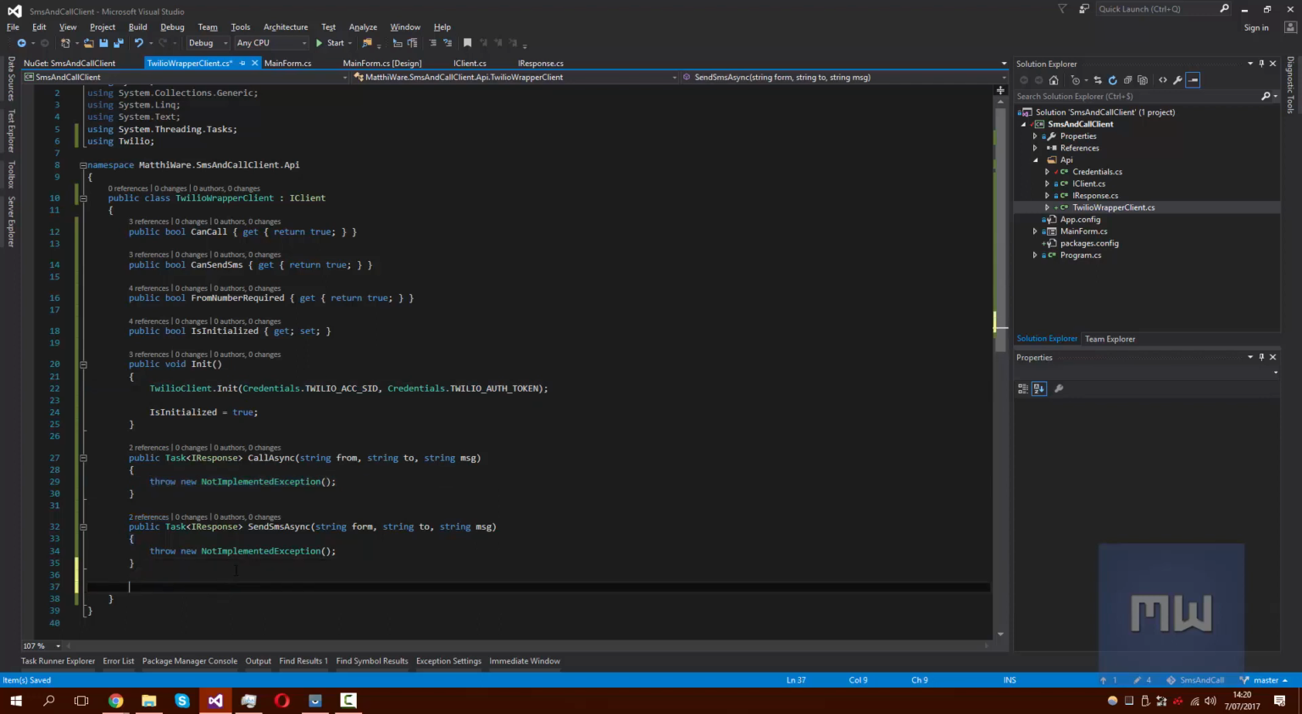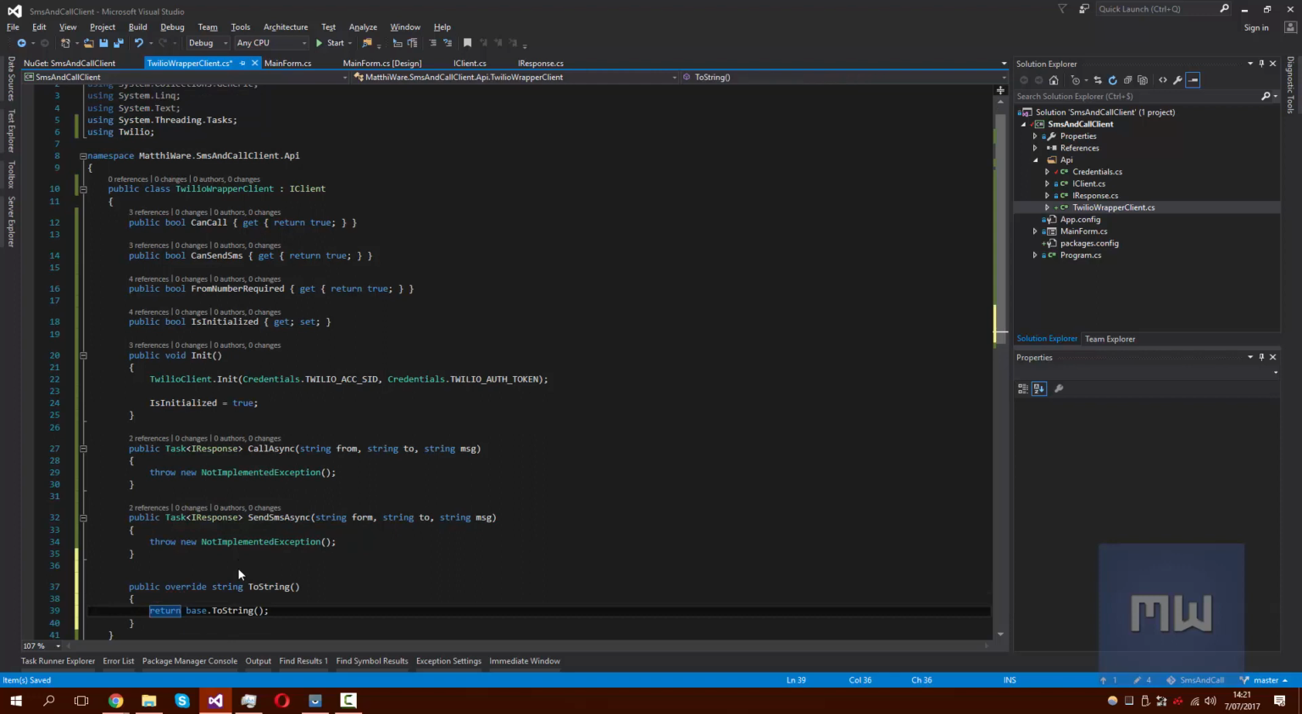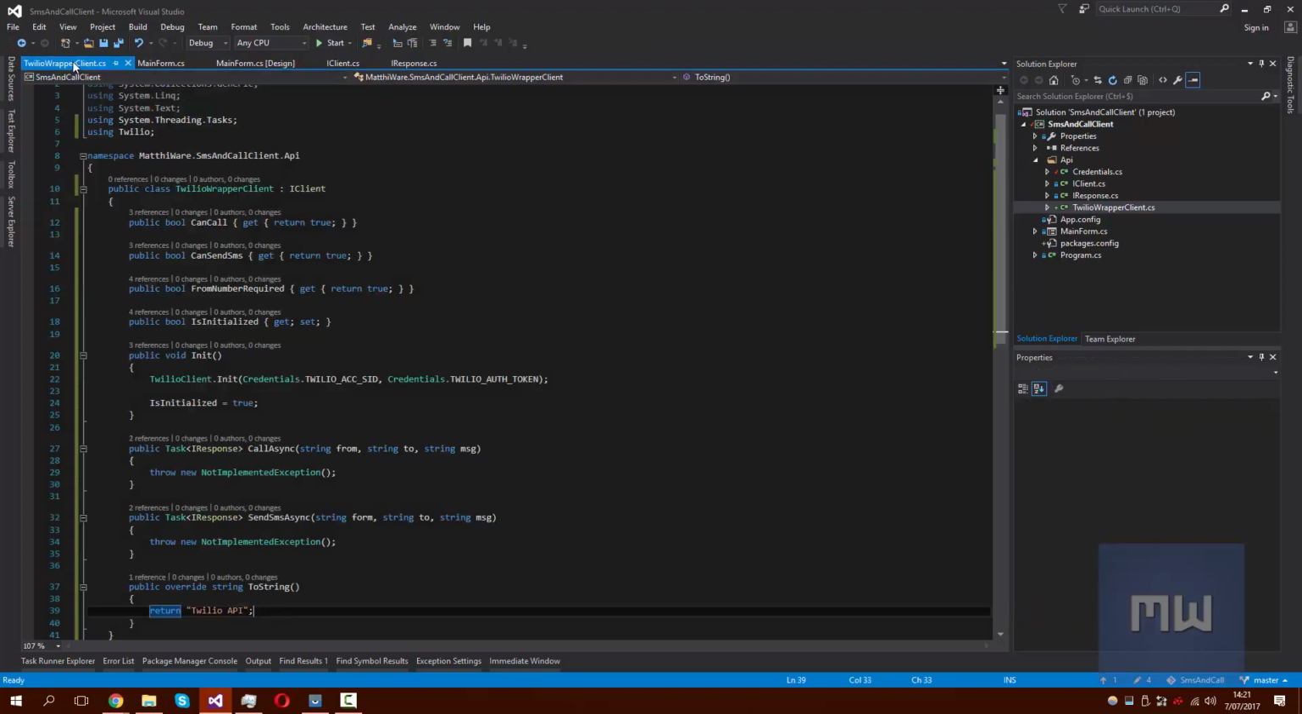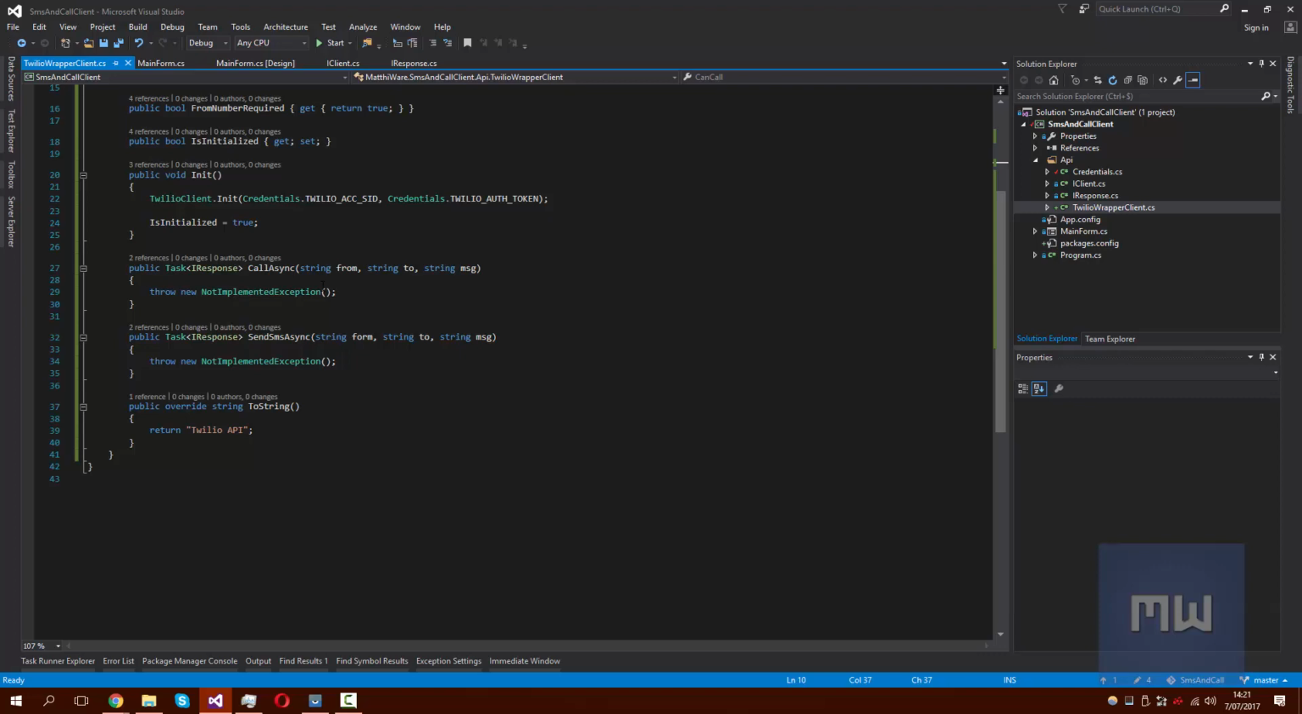Now, before I forget, we need to override the ToString and I'm going to call it Twilio API. So it will display in the combo box in the UI here. We can close out that one. So it will display here the correct name instead of the whole name of this class, because it's not good.